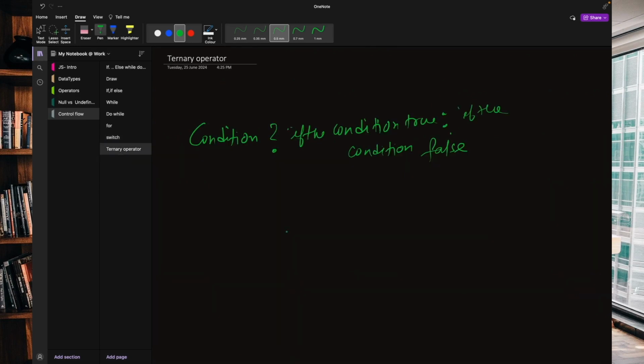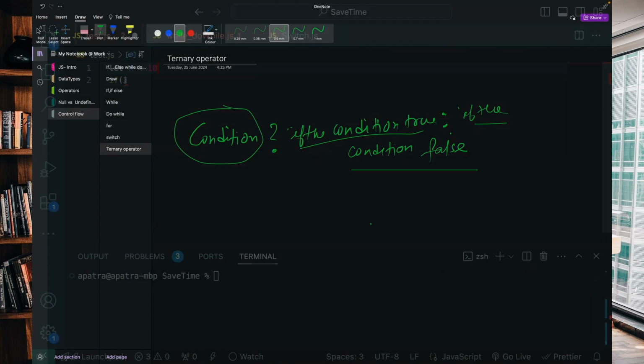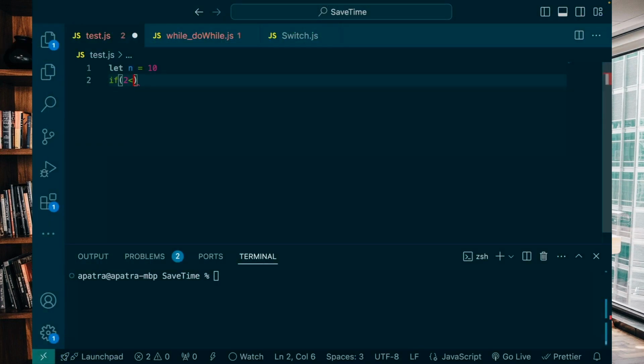Then what is the ternary operator? Ternary operator means, after the condition, it will just check: if the condition is true then the first block will be executed, then this is the colon. If the condition is not true then the second block will be executed. When we have to execute multiple statements, then it is good to use the ternary operator. So I'm giving the condition here, if 2 less than n, then just go to the console.